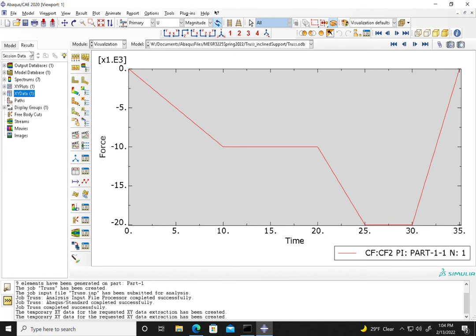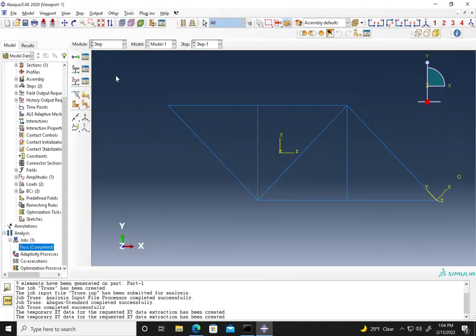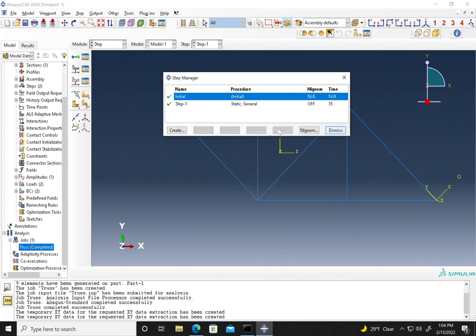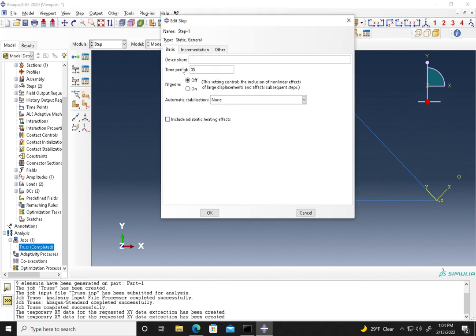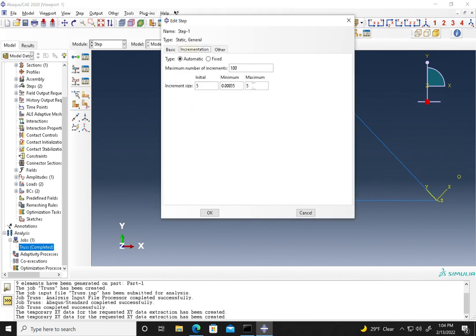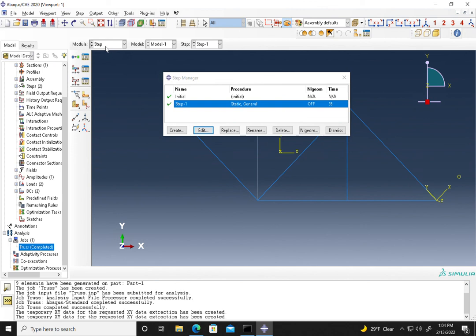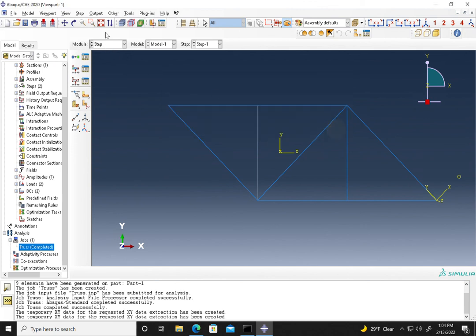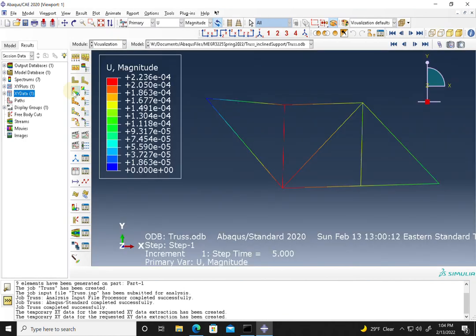You can try in the step and use a larger maximum time step here. You can try with 10 and run this whole simulation again and plot the force or displacement and see how things change. So let's go back to visualization one more time. So this is the displacement contour plot.